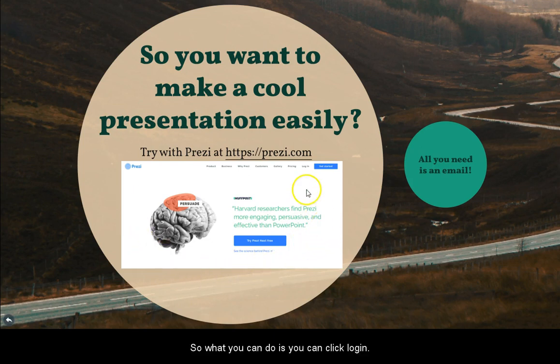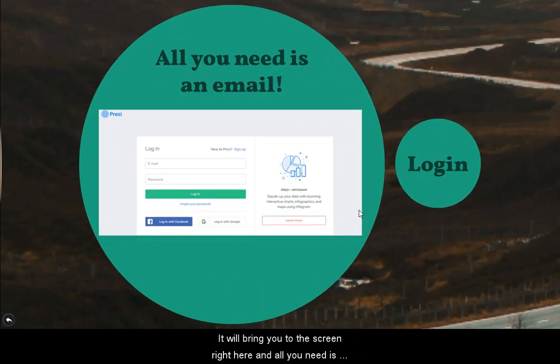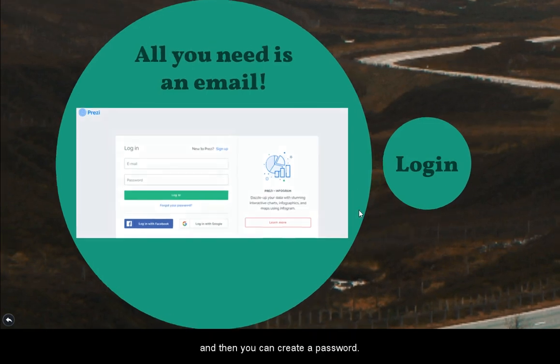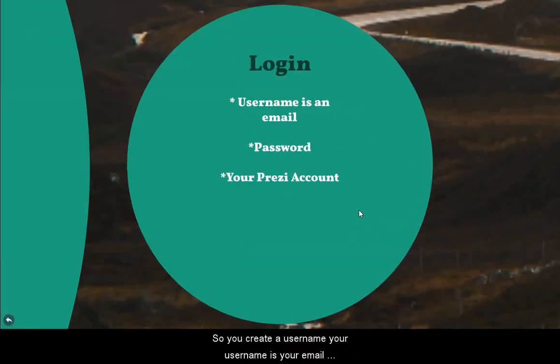So what you can do is you can click login and it will bring you to this screen right here, and all you need is an email, and that email becomes your username. So you can use your email, and then you can create a password. So your username is your email, and you have a password, and then that becomes your Prezi account.